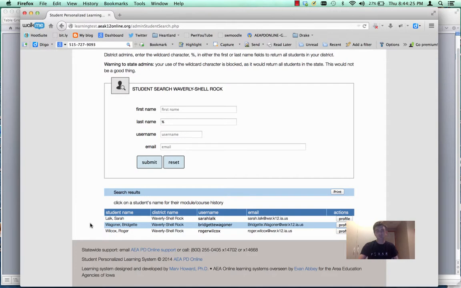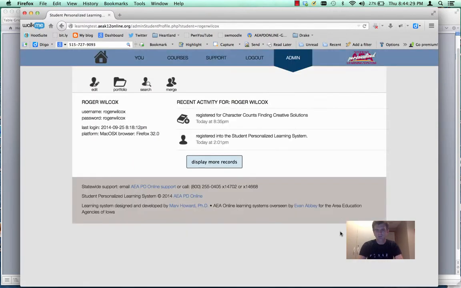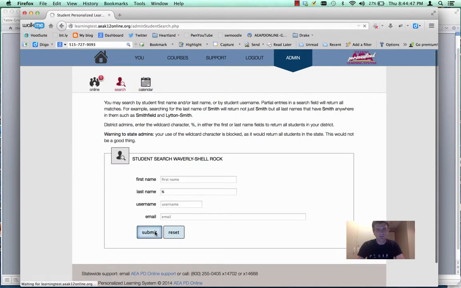Okay? If you want to look at their profile information, you can click here and it'll bring up that person's profile. You can go in, you can edit their information. If they lost a password or something like that, you can do that. We also have a feature where you can merge accounts. If the student accidentally made multiple accounts, you can go in and do that. That's a feature as well.